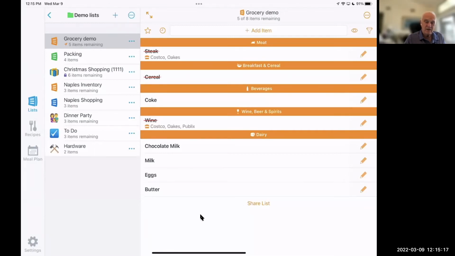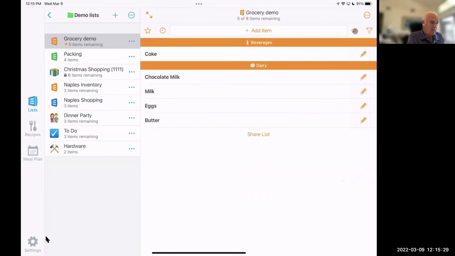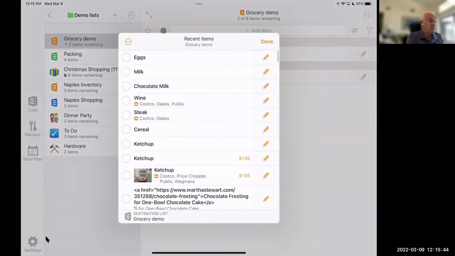Hang on just a second. I'll point something out that I didn't point out before. I'm back on this list, and you see up at the top, I have this star and a clock. And I did hide things. So these were things that I still had left on my list. If I start getting rid of a few things here because I picked them up, now I want to shop for things that I shopped for before. That's what the clock is for. It's recent things.